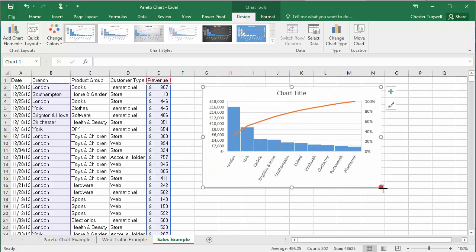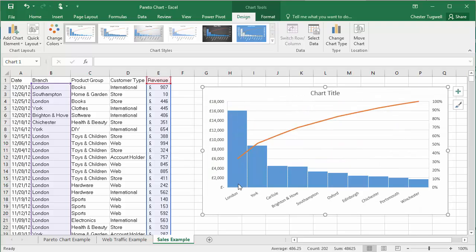So you can see what's happened is it's created aggregate totals for each of these branches, and I can very clearly see from here that London and York are the most profitable branches, and I also have a little line here that gives me cumulative totals mapped against this secondary axis.